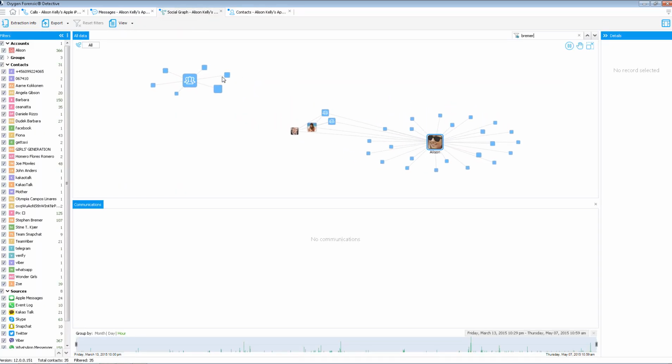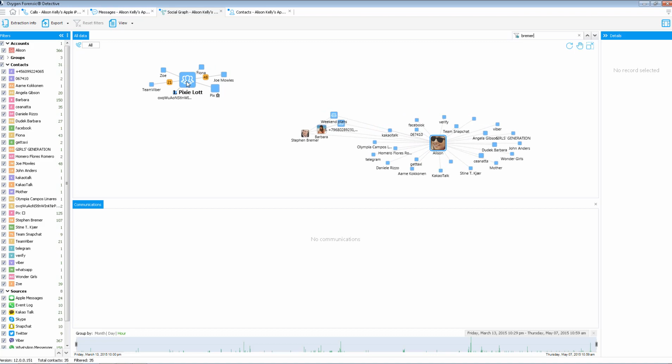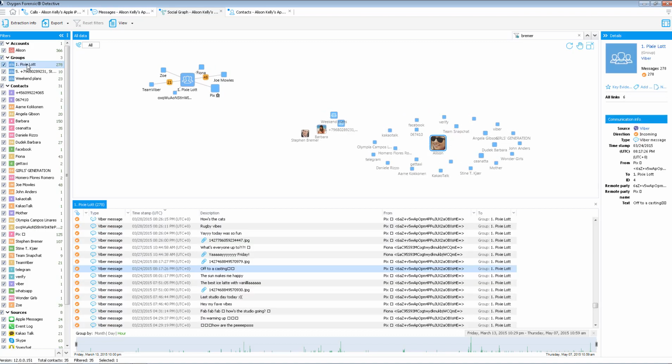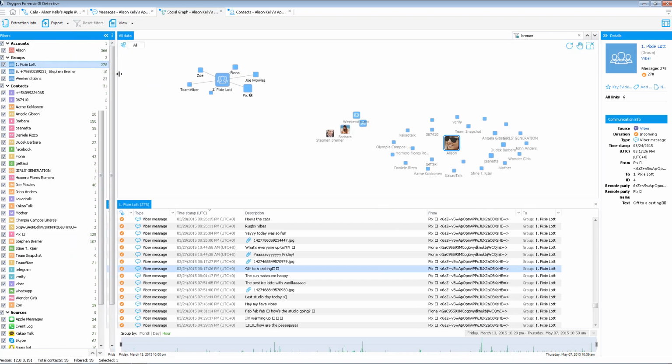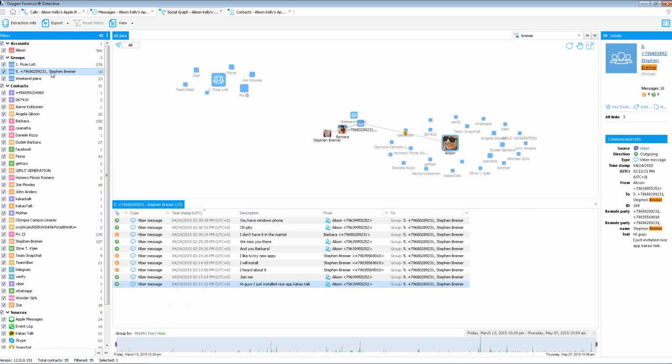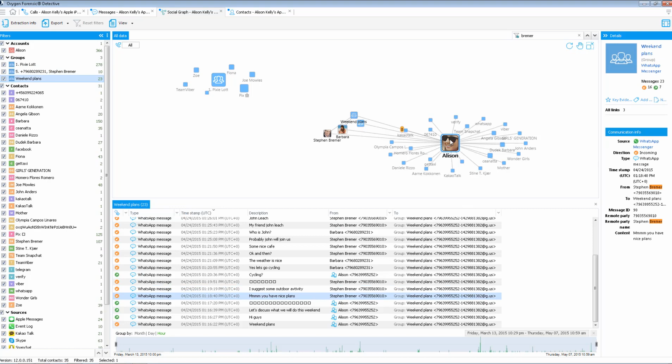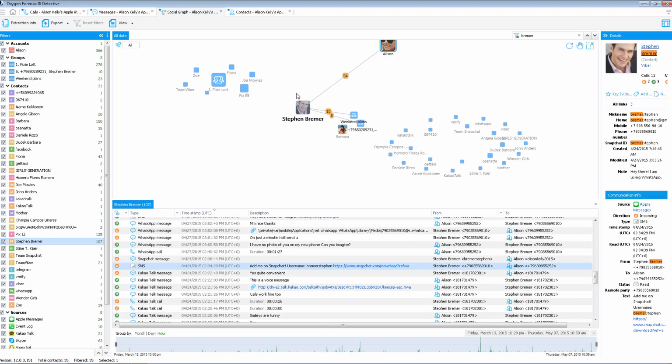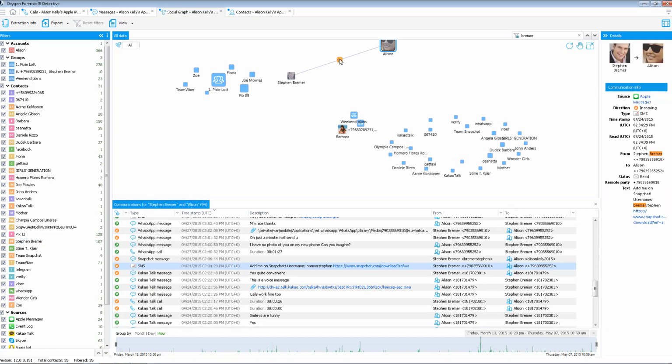Okay, so I've still got my Pixie Lot, which I'm pretty sure, let's just check. Pixie Lot is a group indeed, and there it is. And then, oh, look at this. If I give myself a little real estate, there's the Stephen and the other phone number group we saw earlier, which we didn't merge into Stephen, and that's okay. So now I've got Allison talking to a Stephen Bremer, and I think I've got all the other Stephen Bremers put together. So now there are 94 lines of communication between these two.